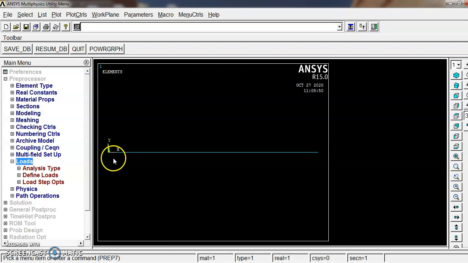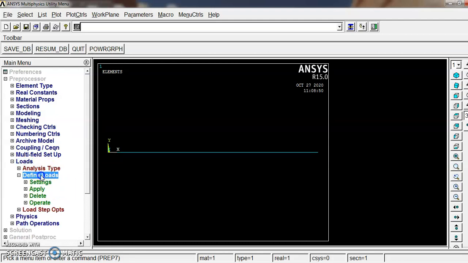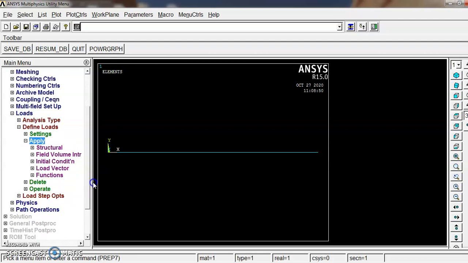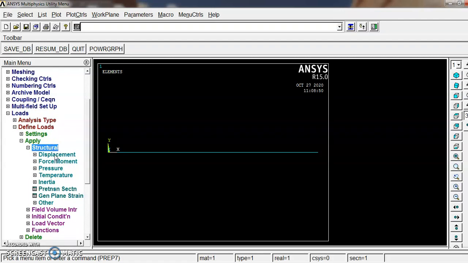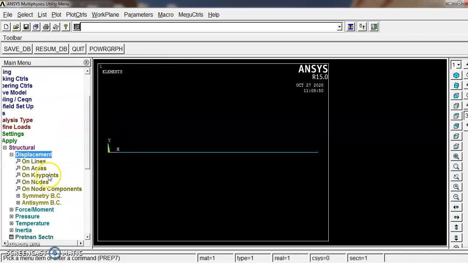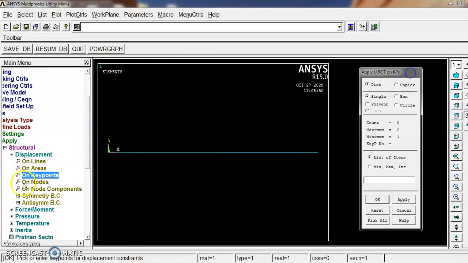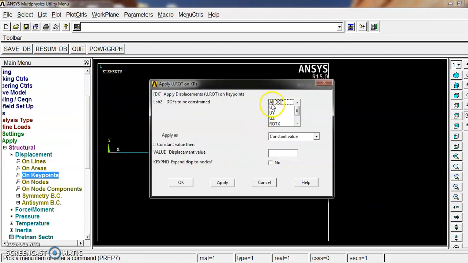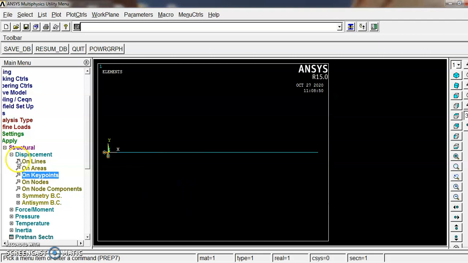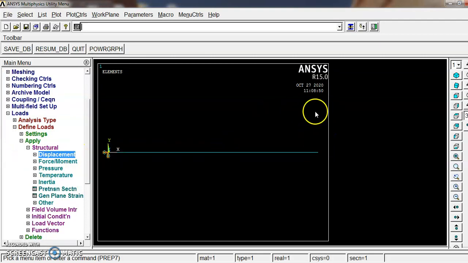First, for the cantilever beam, one end is fixed for all the regions, so I wanted to fix this region. Define load, apply. Displacement, on key points. This box will come. You select this key point where I wanted to arrest all degrees of freedom. Select all degrees of freedom, give OK.